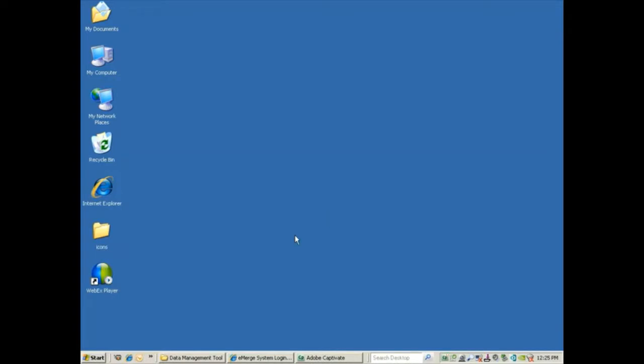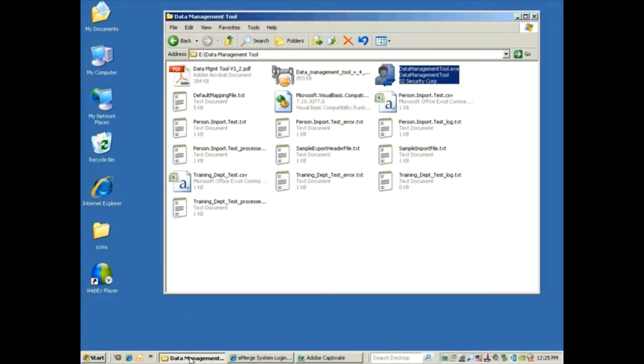Today we're going to be working with the Data Management tool. The Data Management tool is a tool designed to help us import cards, names, access levels, card formats, etc. into the eMerge panel. Before we look at the Data Management tool, it's important that we have our import file formatted in a certain fashion.